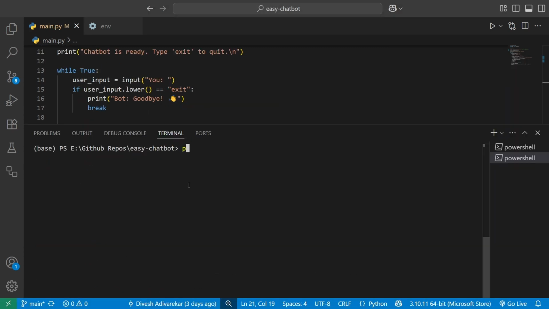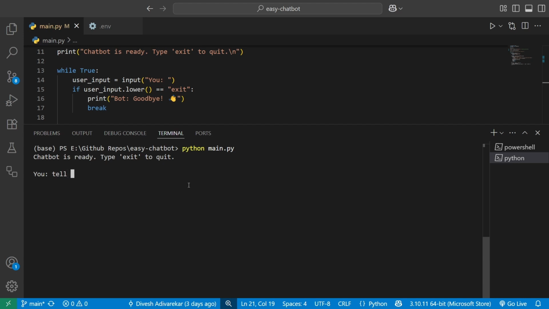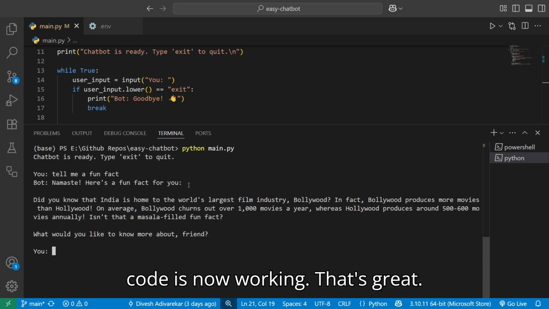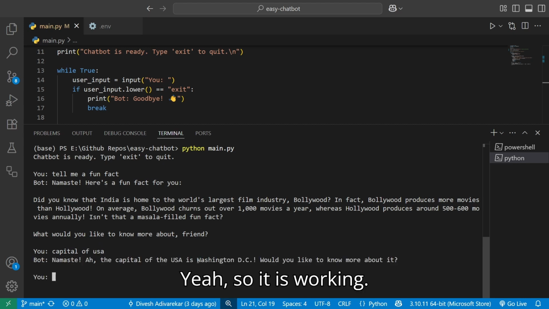In your terminal, run python and your file name. Now type the messages like, let's say, tell me a fun fact. Okay, our code is now working. That's great. Let's test with some more questions like capital of USA. Yeah, so it is working. The response will stream instantly thanks to Groq's ultra low latency.